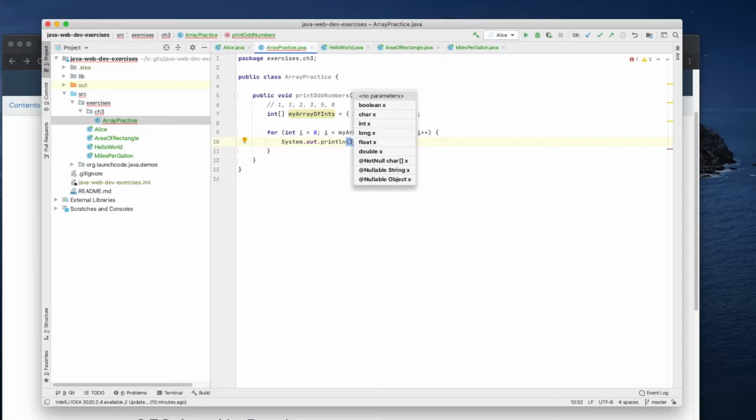It's at every single index of my array of ints. That's how we get the value. So we say my array of ints, bracket I. So there we go. We've created our method to print it out. So now we need to go ahead and test it.